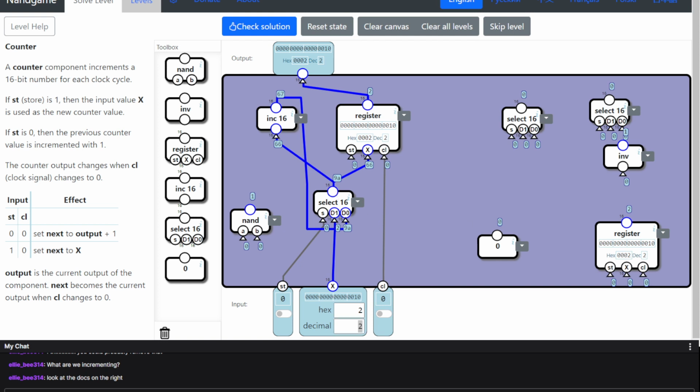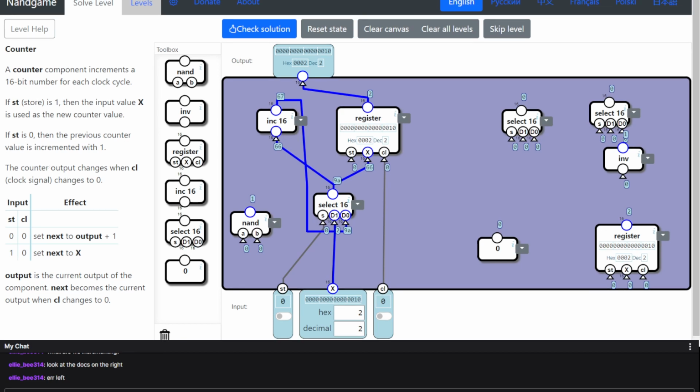Why is this happening? Ellie_B314 says look at the docs on the right. It's going up. Where are the docs? You mean on the left? The instructions? Oh. Ellie_B314 says air left. Wait, this seems magical. I made something that just seems to increase by itself for no reason.